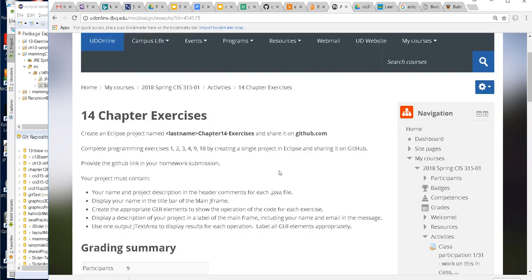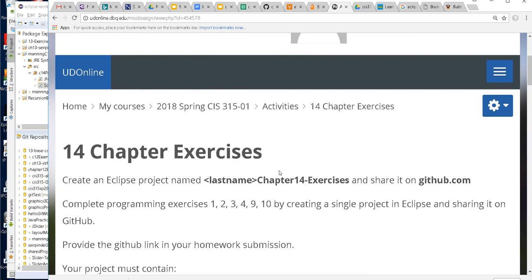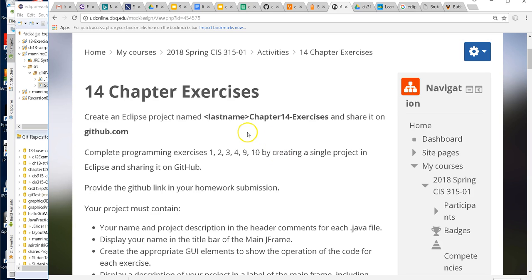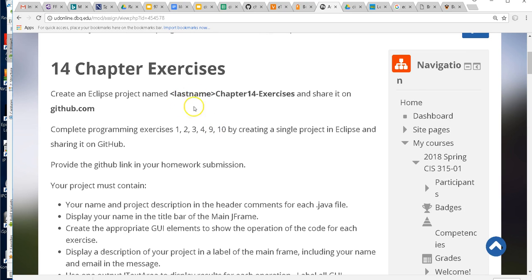What you're being asked to do is create an Eclipse project and make sure to name your project with your last name in there. So when I pull it down from GitHub, which you'll be providing it there, I see your name in it and I don't mix up your assignment with anyone else's. So give it the name with your last name in there, chapter 14. And we're not going to worry about working on these problem exercises, but we'll start with a project by this name and we'll be adding to it.